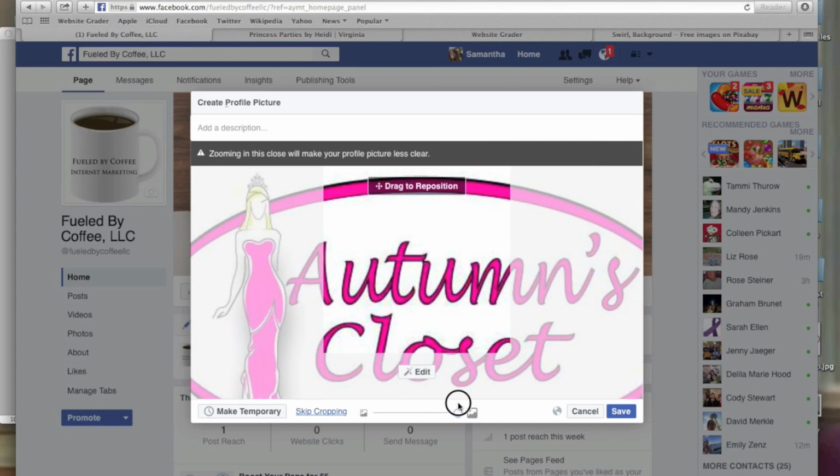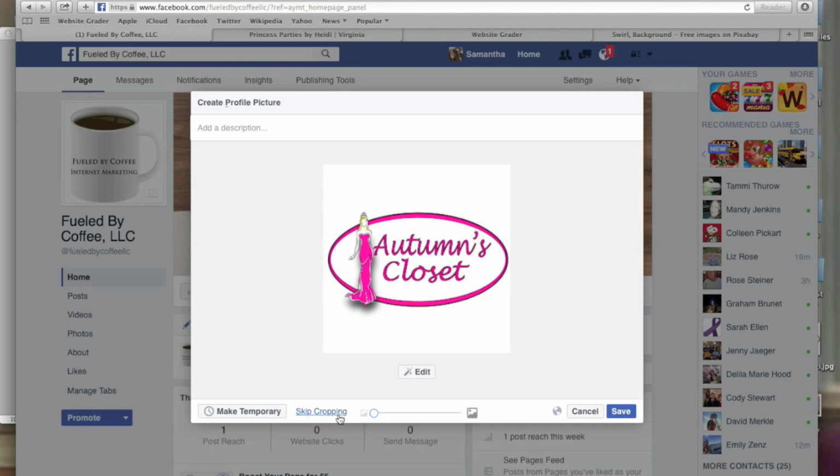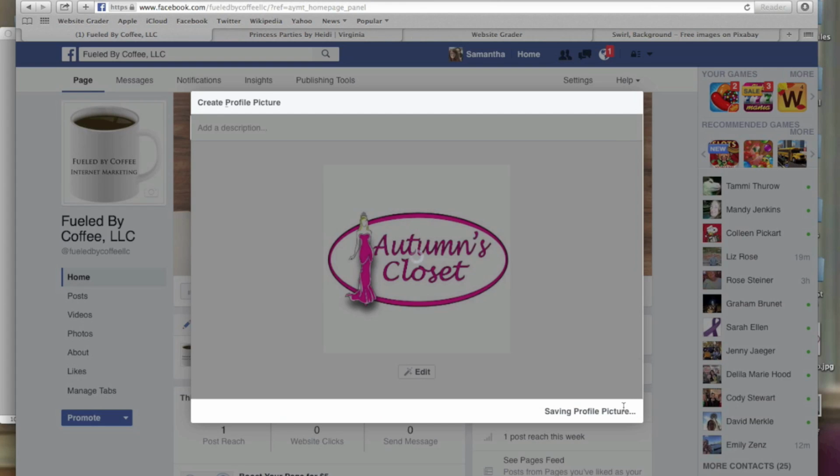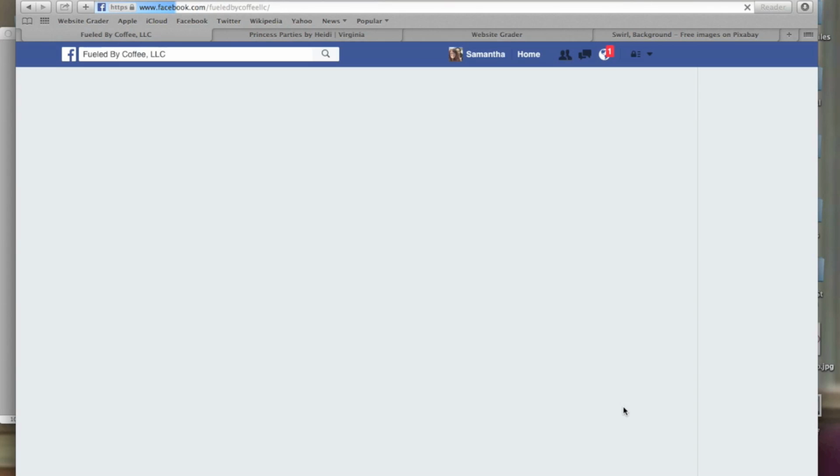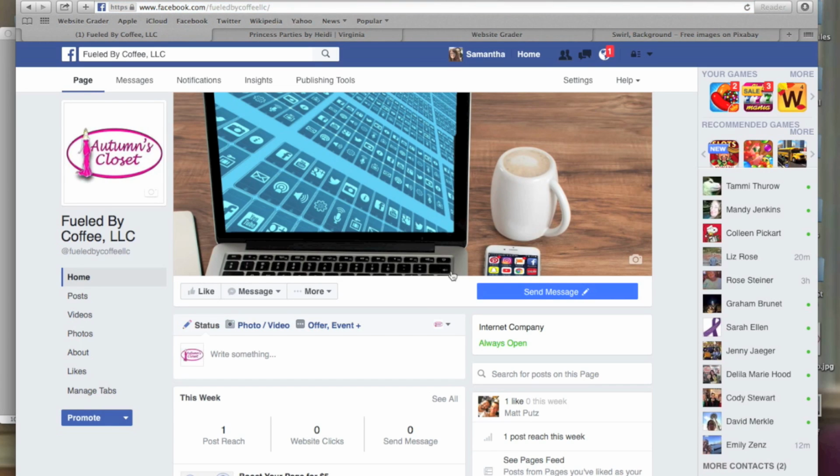And this is why, if you have it only at like 160 or 180 pixels, they're going to give you a warning saying this is too small, it might be blurry. So it's good to have it bigger. So once you have it all fit in there to your liking, just click save. At that point, it'll load it in there, and there is no cropping of that image whatsoever.